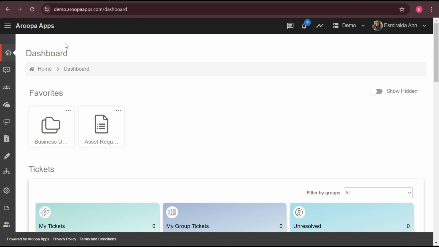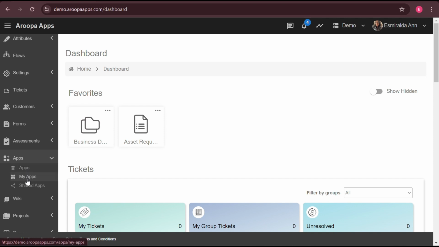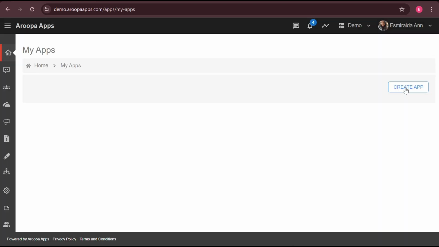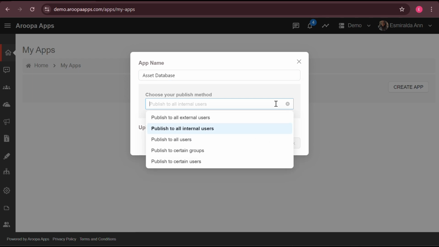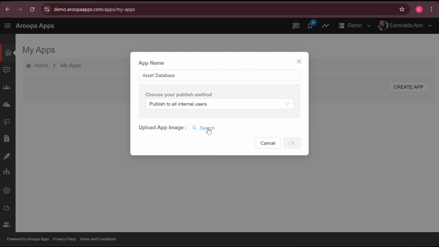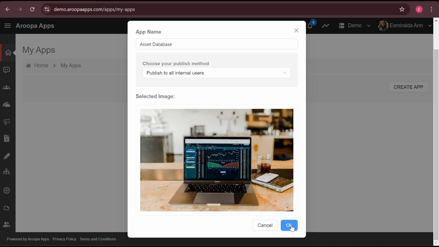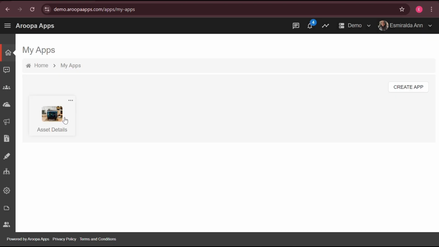Let's start. Open the dashboard and find Apps. Choose My Apps and click Create App. Name your app as preferred. I'm naming it Asset Database. Then, choose your publish method as to whom you want this app to be visible to. Then, you can upload an image for the app.